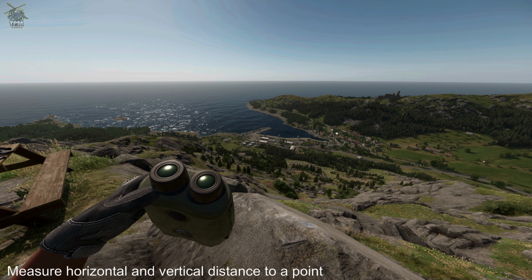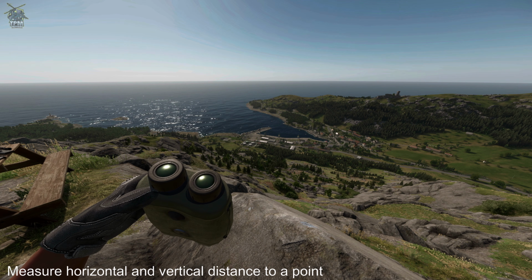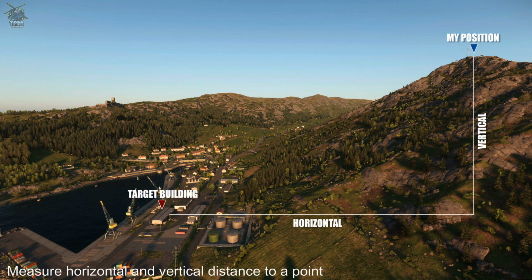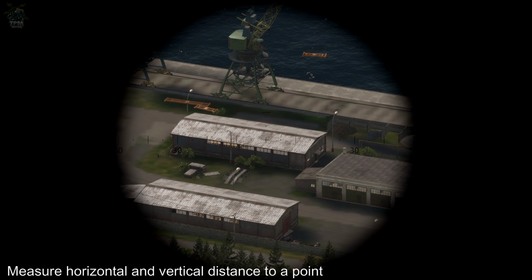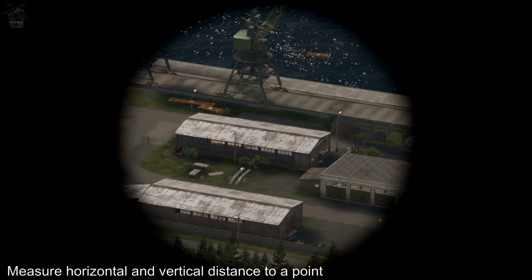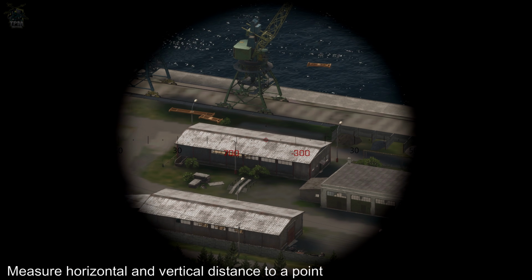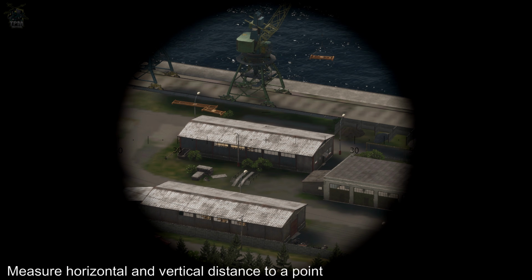So measuring horizontal and vertical distance to a point. Again, as you can see, my position up here on the ridge and the target building down there in the port. We're going to measure that vertical line there and then the horizontal line with this feature. So I'm bringing up my binos on my Vector 21. I'm going to tap R and then hold R and simply release. So that's saying 700 meters to that location and minus 300. So we are 300 meters above this target building.